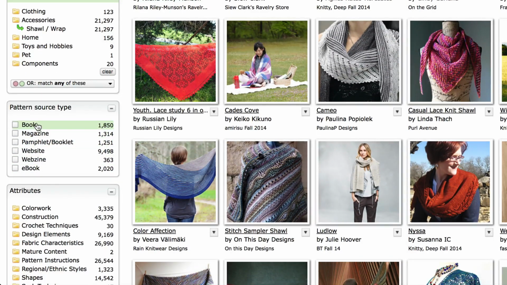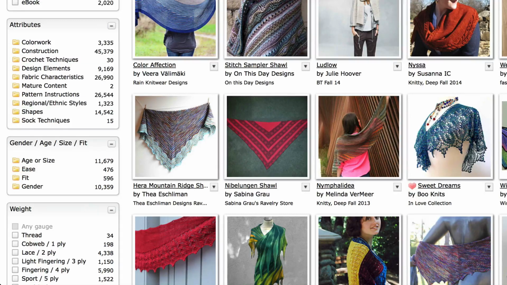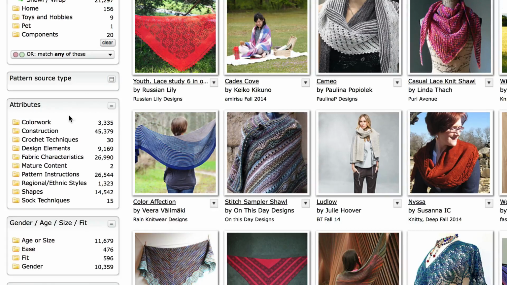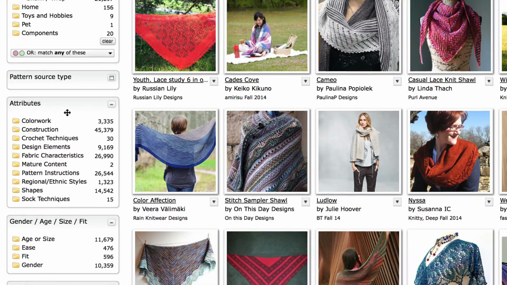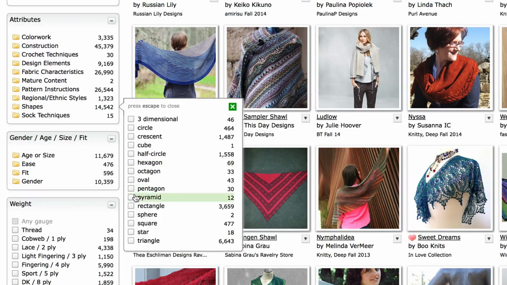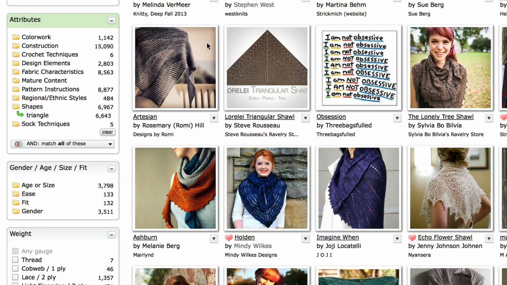Again, you can search for whether you want it in a book publication, an ebook, what have you. I usually leave that one blank. And any of these categories that you don't use, you can minus them down so they're not in your way. You can choose if you have a particular construction you're looking for or shapes. Let's say I want to only search for triangular shawls. So then I'm even going to be limited even more on what is being shown in this search.